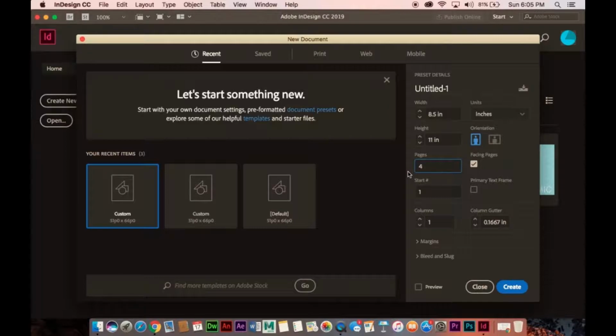But I know I want at least 4 columns. I'm not really sure yet, because I'm not going to do columns like that, because I want a different amount of columns on every page, maybe. And same thing in the margins and stuff. So I could hit create.